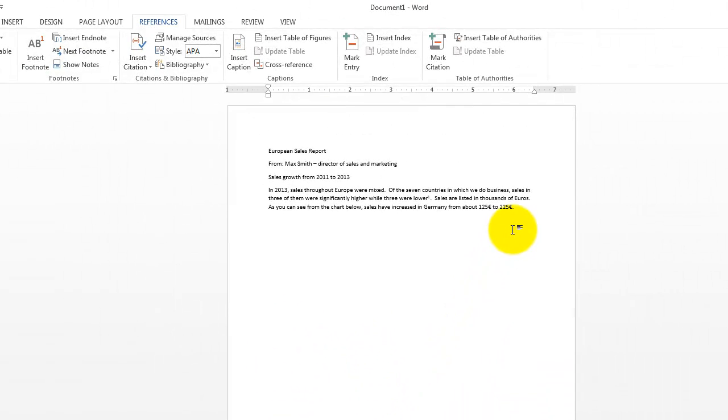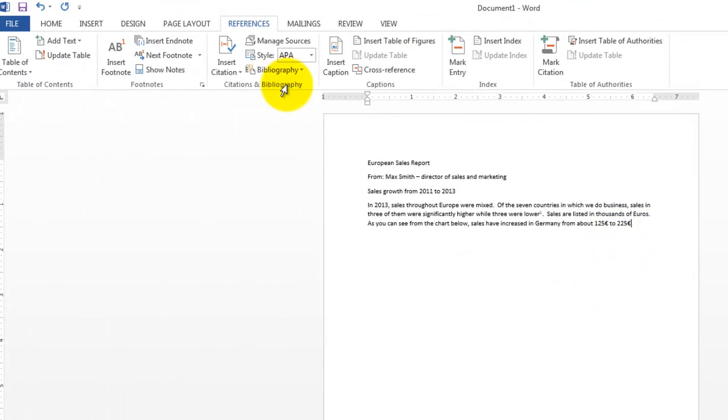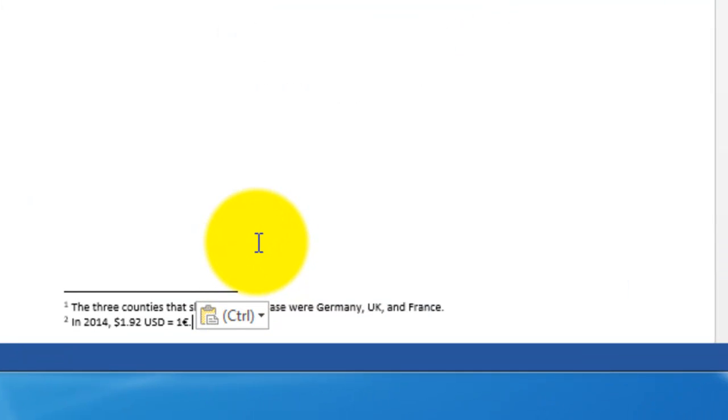Let's add another footnote. This time at the end of the paragraph, I'm going to click after the last character and choose Insert Another Footnote. This time the footnote explains what the exchange rate was for euros to dollars.